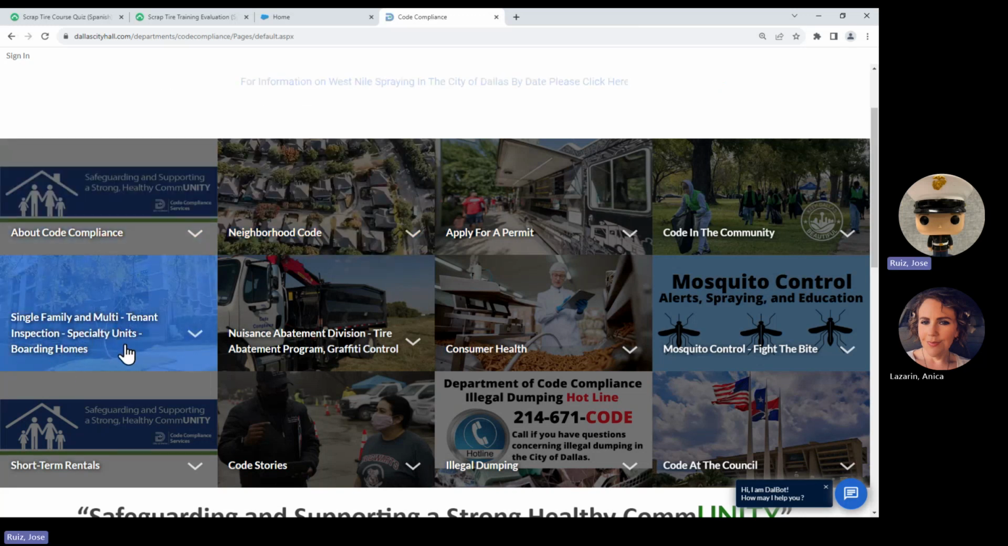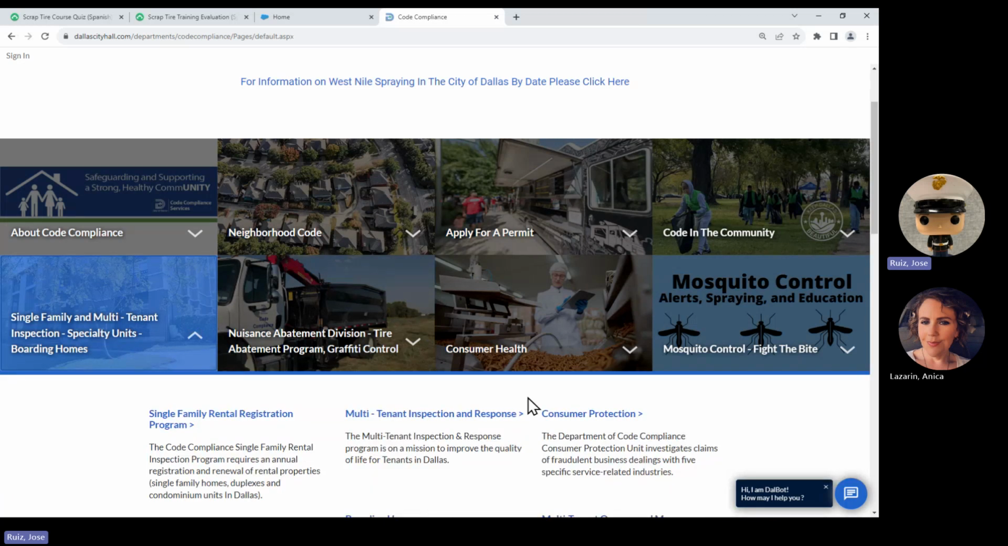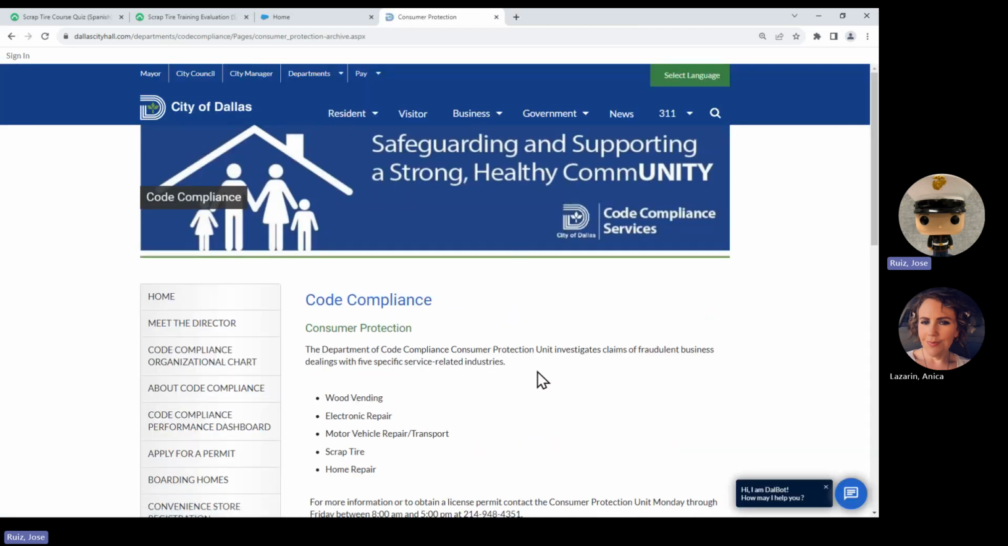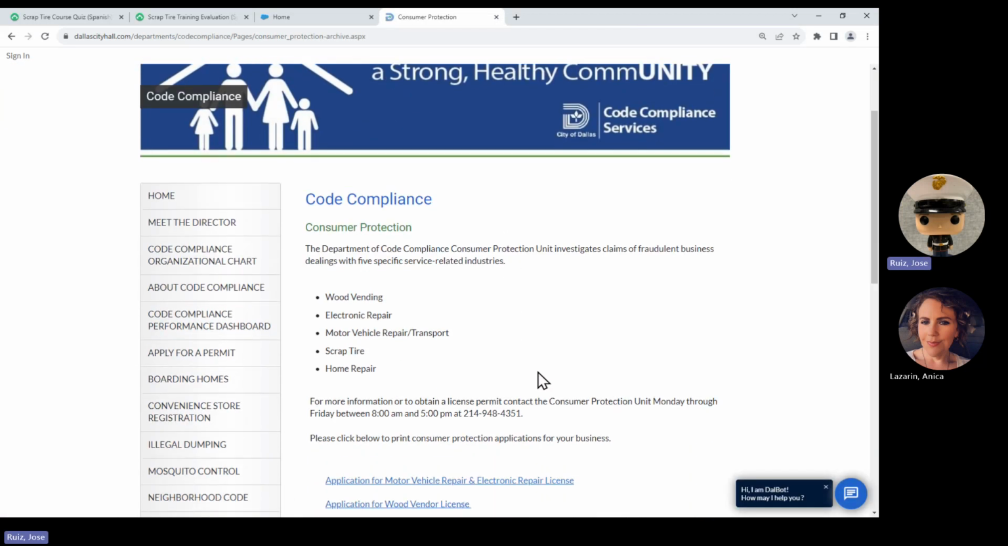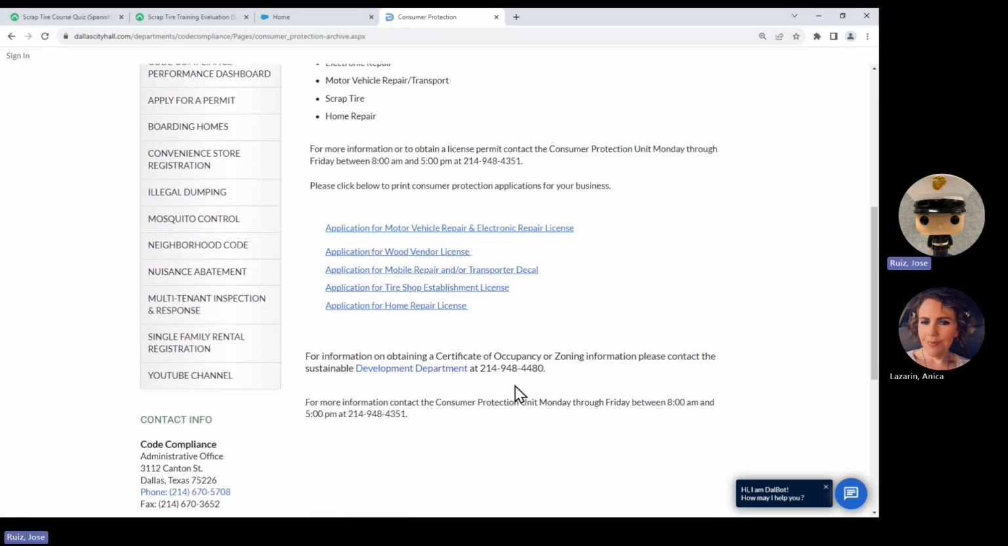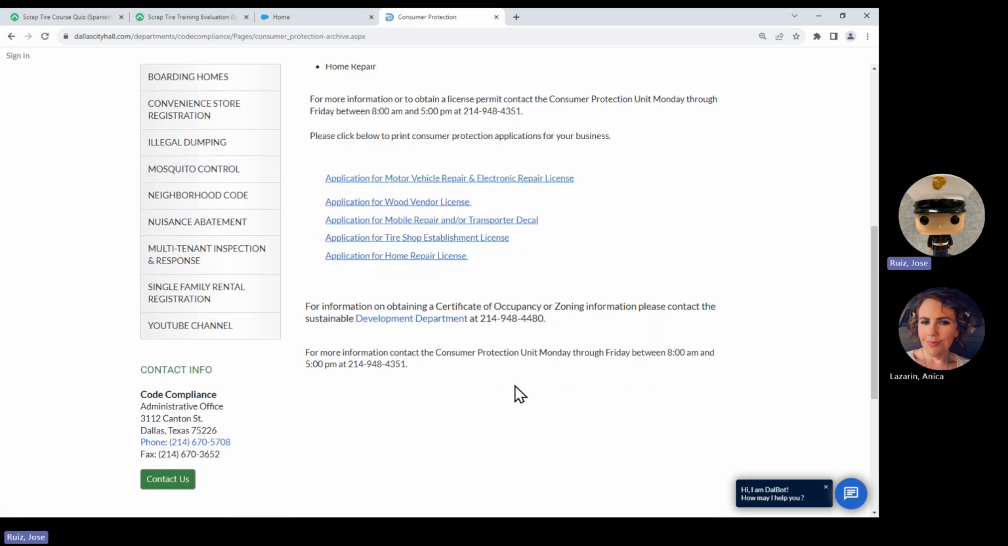Right now, it's located under specialty units, which would be difficult to find. But once you hit the consumer protection website, it's going to take you to a page like this. We are working on getting this updated, so this is how it is right now, but it will be changing, and hopefully we hope to have these changes done.